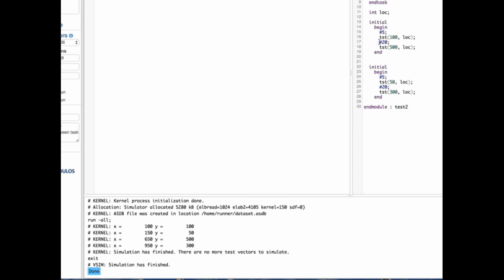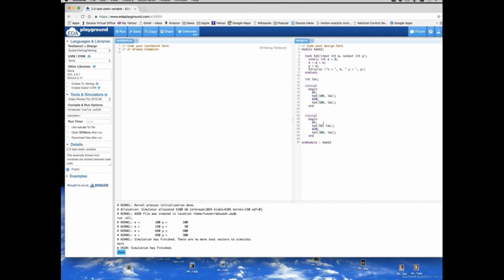All right, then we wait for 20, and again it ran the first initial block. So here's 500. We've got 150 plus 500 is 650, and then it ran the second one down here. We add another 300. So you can see that the value of x is actually shared between all the different calls, such that when it gets updated, successive calls use that updated value. So just for fun here, let's change this to automatic, and then we'll rerun it again.